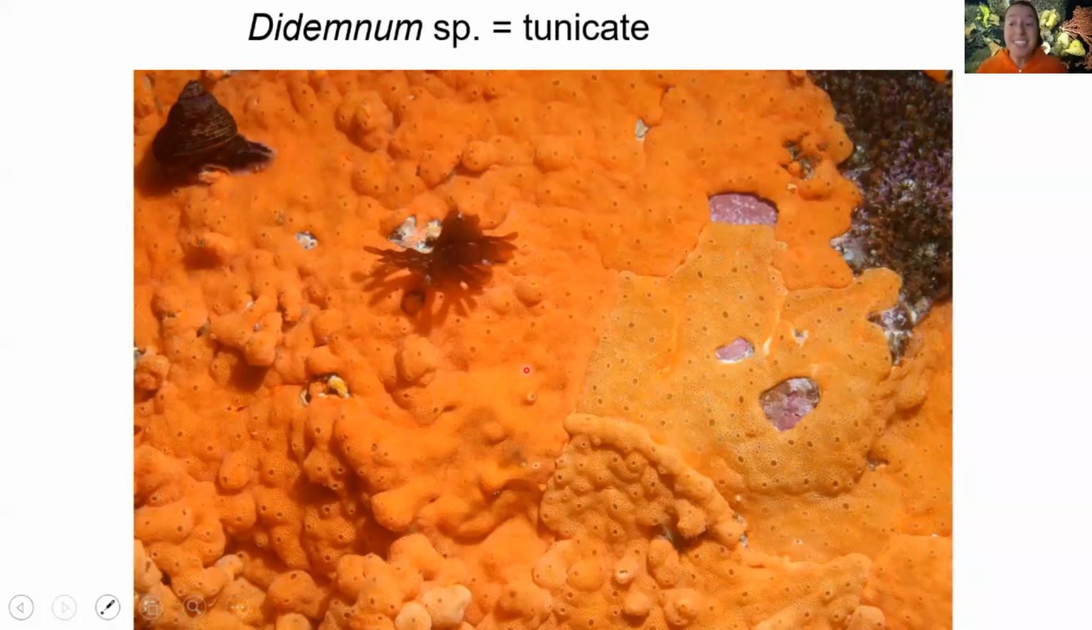They make small tiny calcium nodules inside of their tissue, which helps to resist some of the grazing by those snails that come by and like to eat it. So they have a little bit of defense.